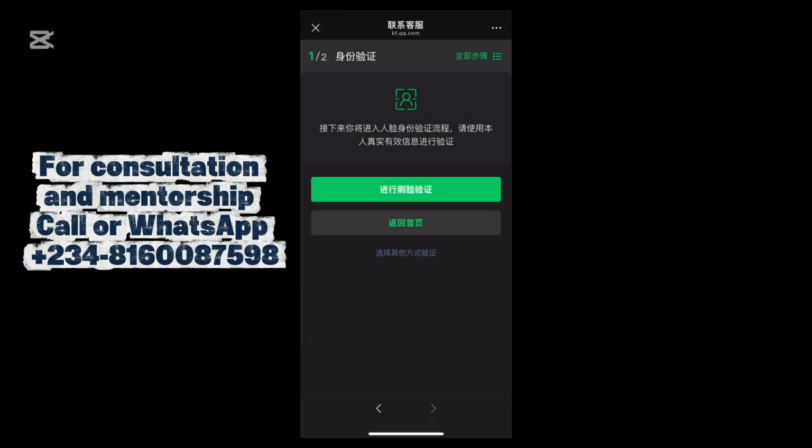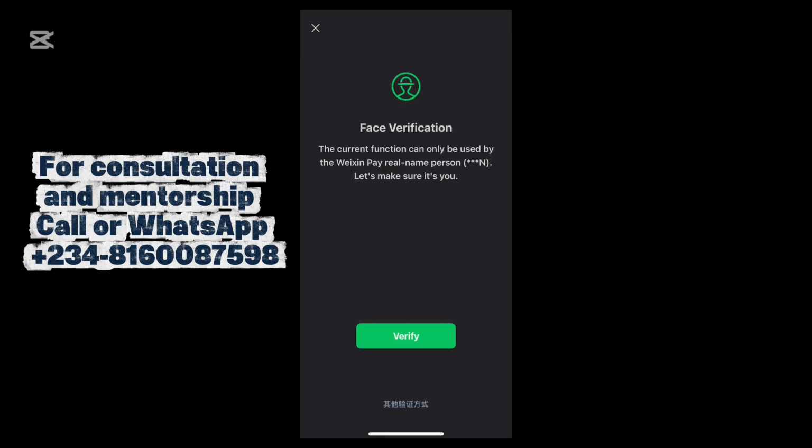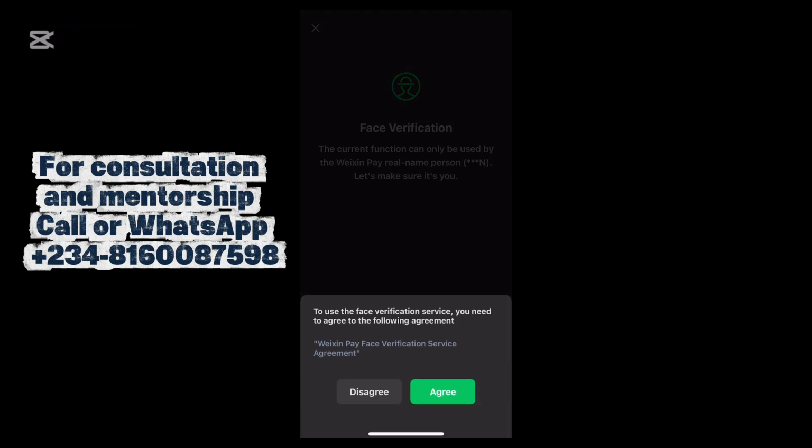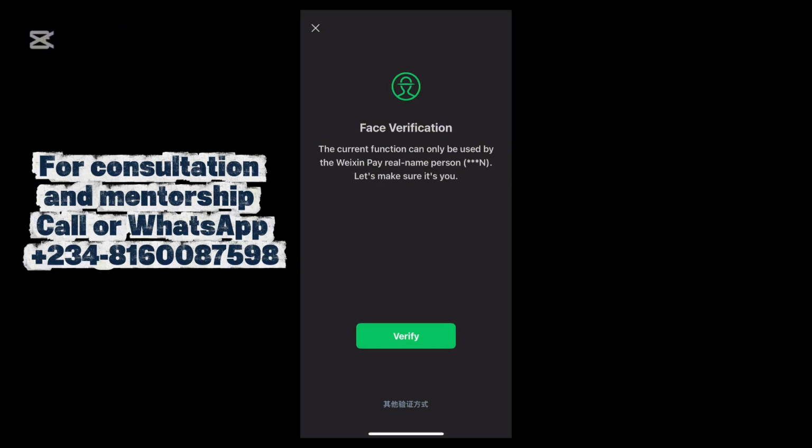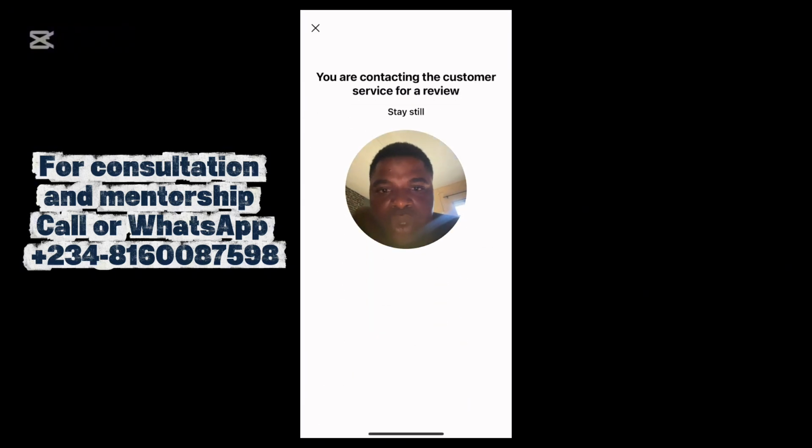So I'm just going to click on this green icon here, and it's going to open my camera. I'm going to tap verify, then click on agree. Then my camera will open and I'm going to verify. So I'm just going to do this. Let me blink.